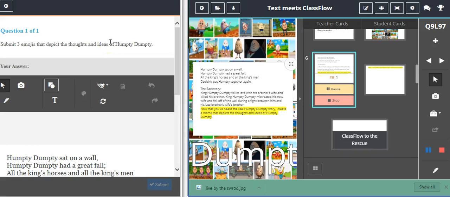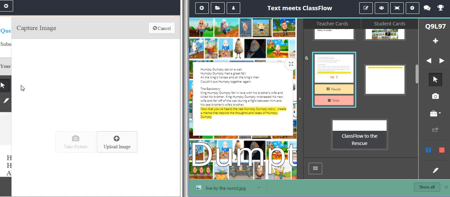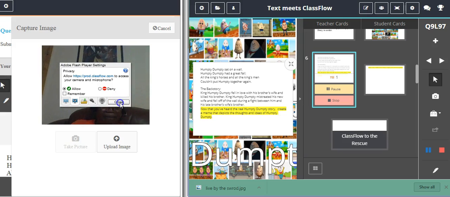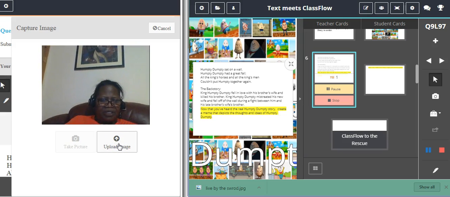And this requires a creative response. I can take a picture. I can insert shapes. I can restore the chart if I want to redo it, erase it and clear it. I can use a pen if I wanted to write on it. What I'm going to do is upload a picture. I can either take a picture or upload a picture. And I'm going to upload a meme that I did earlier today. I'm going to allow my camera even though I'm not using the camera right now. So, upload image.